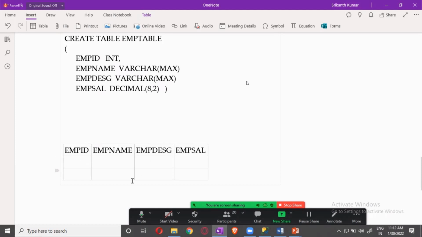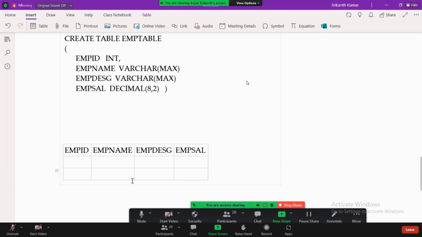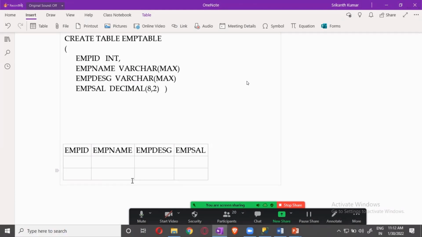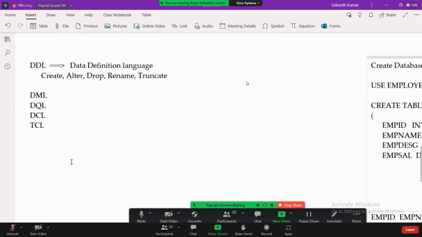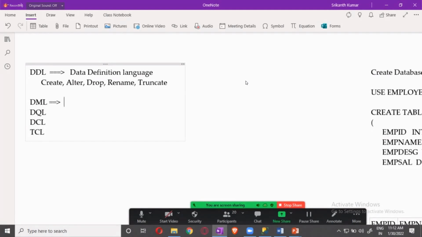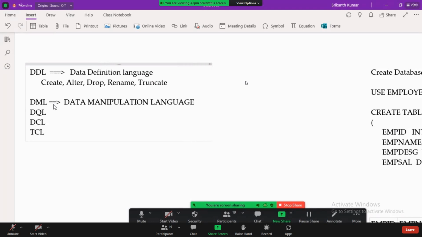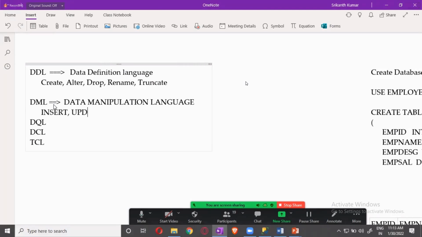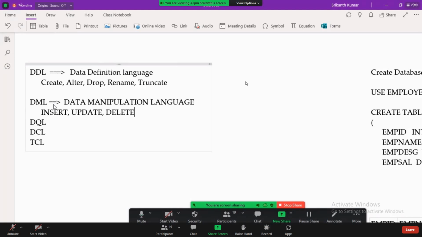Next, what is that? Next, create record, that is insert the data, right? You are going to insert the data. Insert it. There is an insert command. These insert commands come under DML, data manipulation. What are the things that come here? Insert, update, delete, all these things come under this.